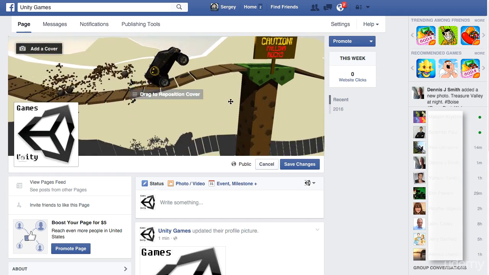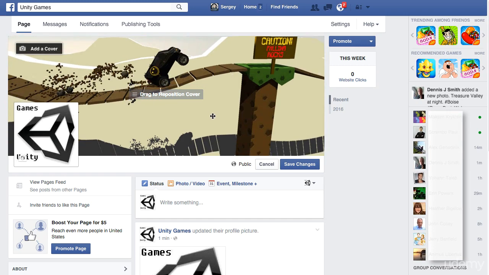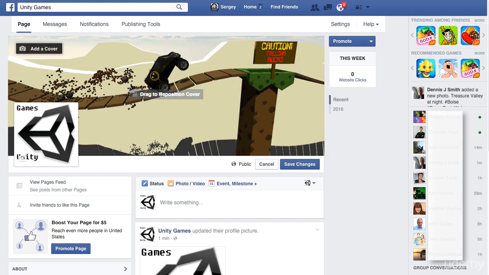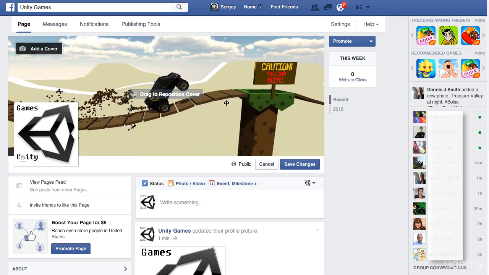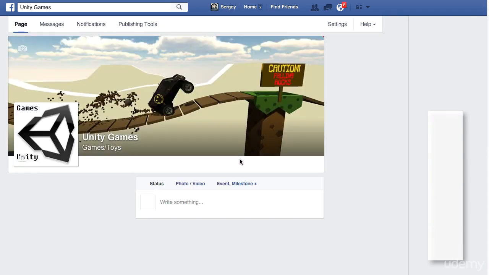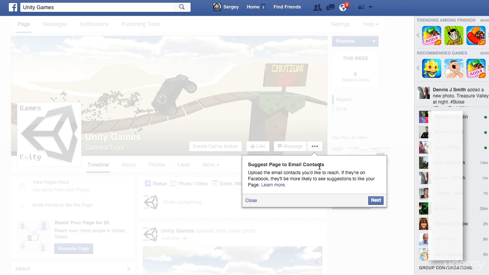So if you move the image up or down, it's going to make the image itself look a little bit more attractive. As you can see right here, there's too many clouds. Right there is more of the game itself. We want to have a little bit of both clouds and game. Let's press on save changes. So now that we have the images already created, and you can even email your contacts, that's kind of awesome too.